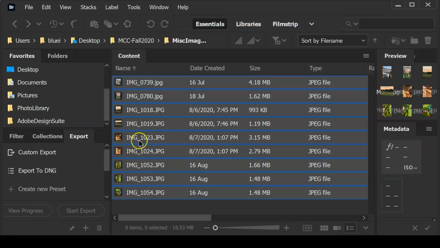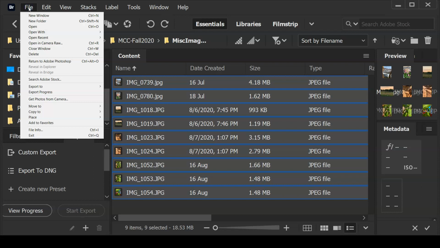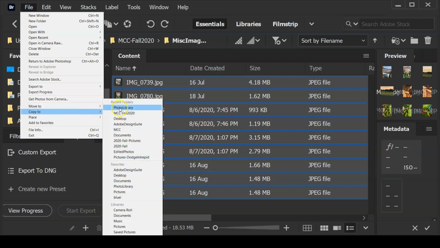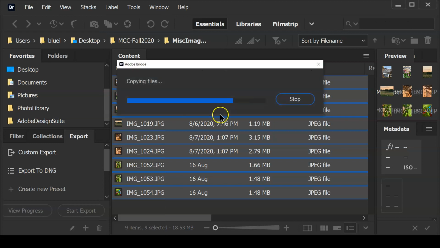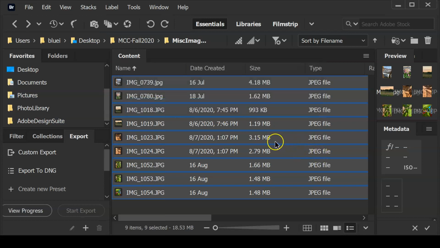So another way that I could copy these images over to that folder so that they stay in the original location and also make a copy in my photo library folder would be to have all my images selected, and I can go up to the File menu at the top and go down to Copy To, and I see Photo Library right at the top in Recent Folders. So it just showed me it copied it over.